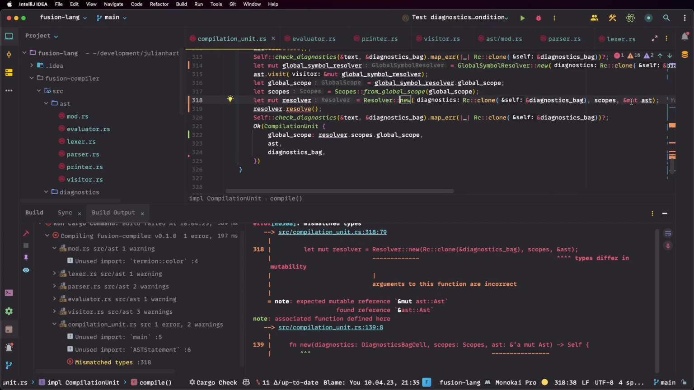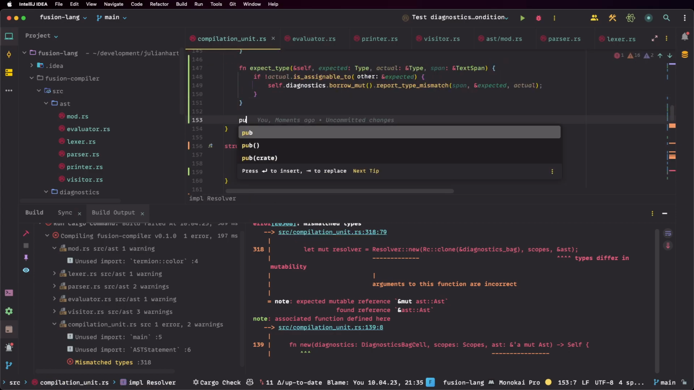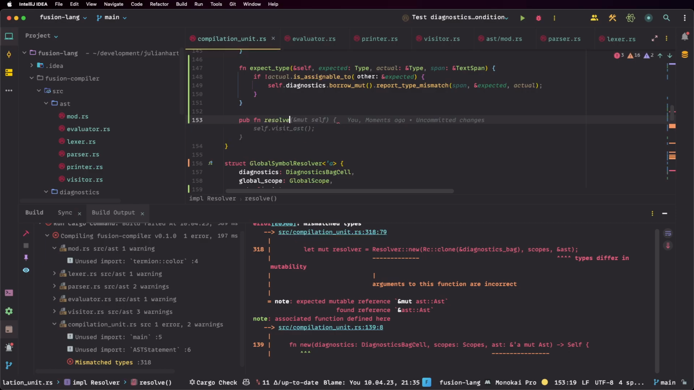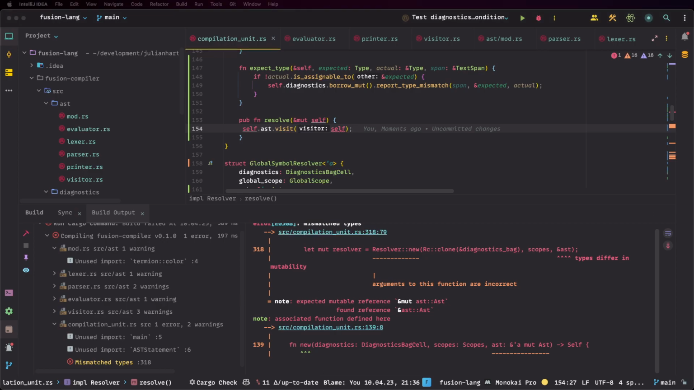So instead of using the reference from here that we have borrowed as mutable, we can just take the reference in the actual resolver to visit the tree. So resolver resolve. Just say self ast visit. Okay. And I guess this won't work because we have borrowed st as mutable, so we can't borrow this as mutable as well.